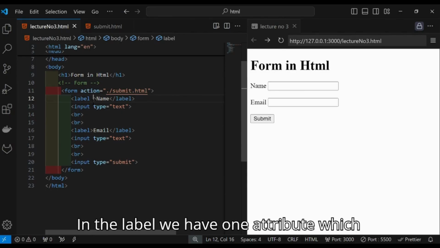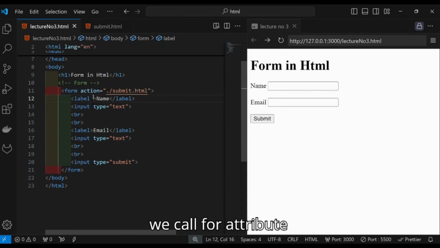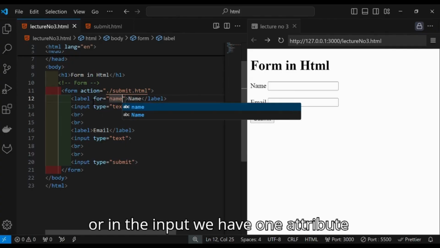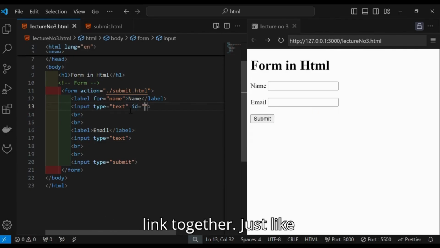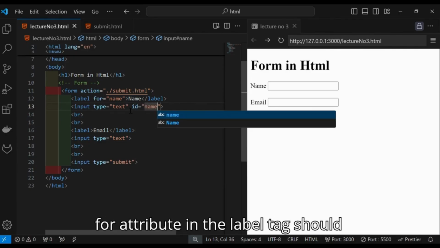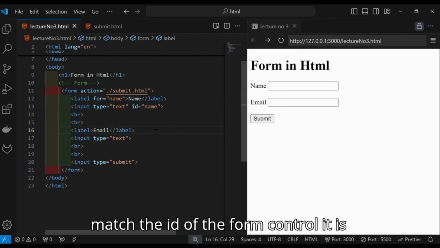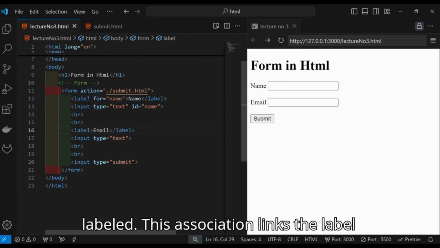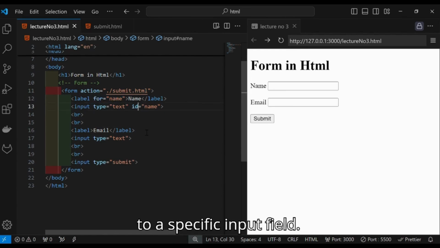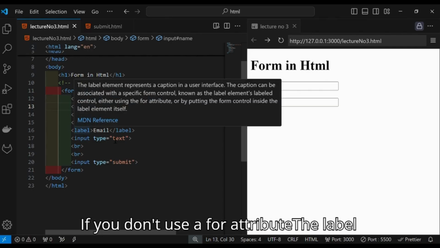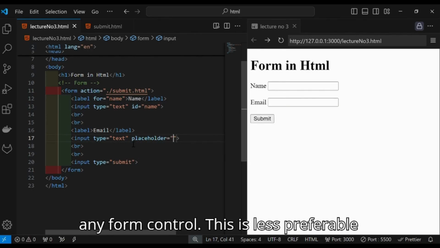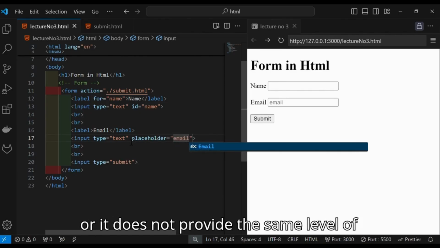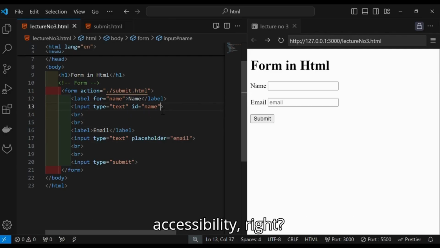In the label, we have one attribute which we call the for attribute, and in the input we have one attribute which is the id attribute. So they are linked together. The for attribute in the label tag should match the id of the form control it is labeling. This association links the label to a specific input field. If you don't use a for attribute, the label will not be explicitly associated with any form control. This is less preferred and does not provide the same level of accessibility, right?